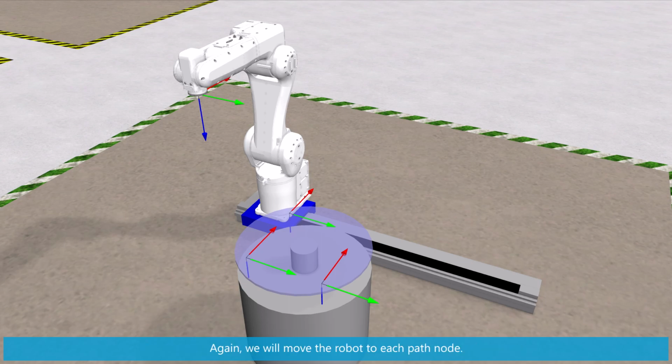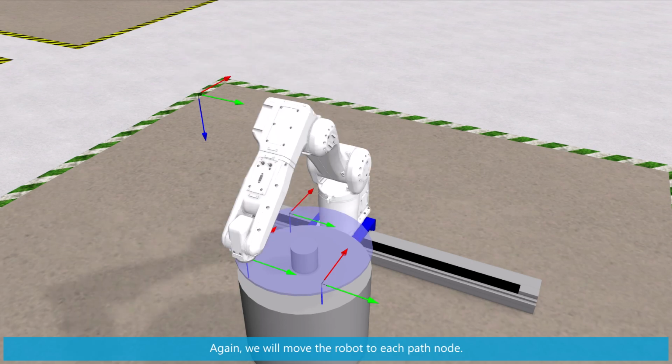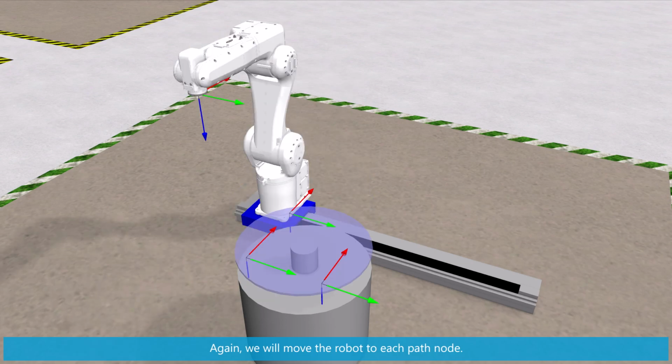Again we will move the robot to each path node. Move the robot along the whole path.